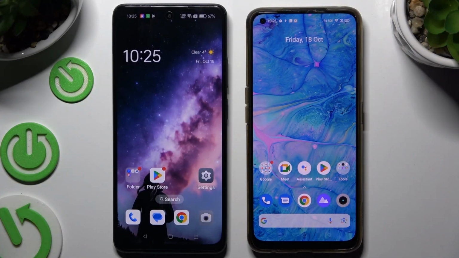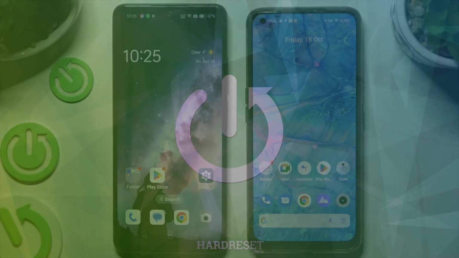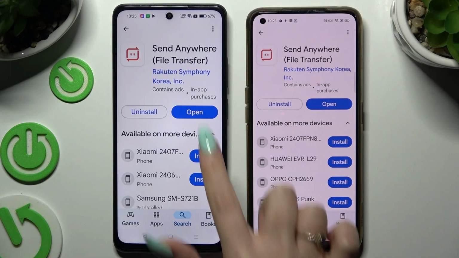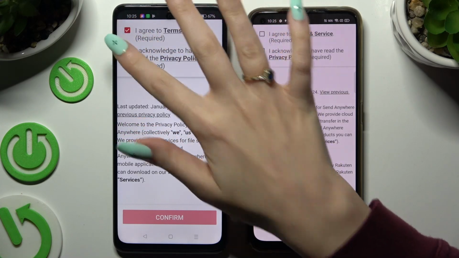Today I would like to show you how you can transfer files from Oppo A40 to an Android device. Begin by opening Play Store on both and getting the free app called Send Anywhere. When it's ready, launch it. Then click on the same options in both apps to set them up.